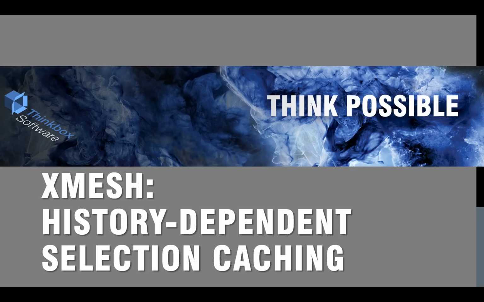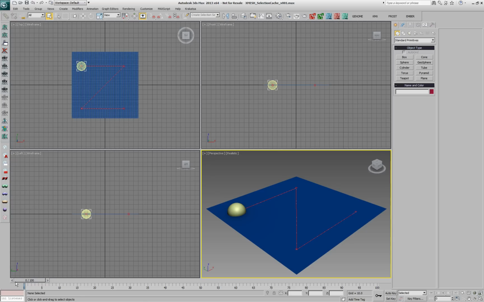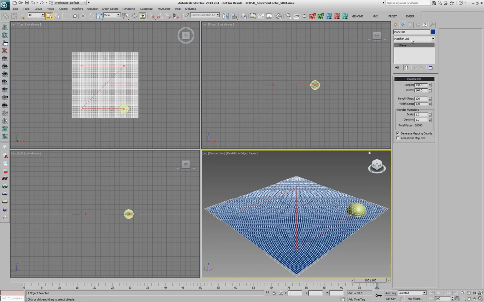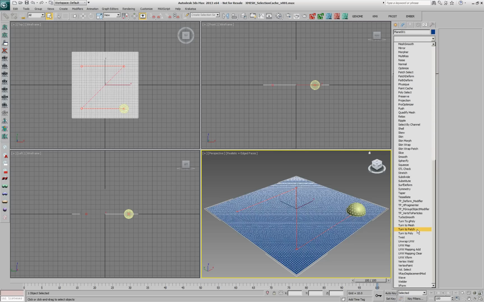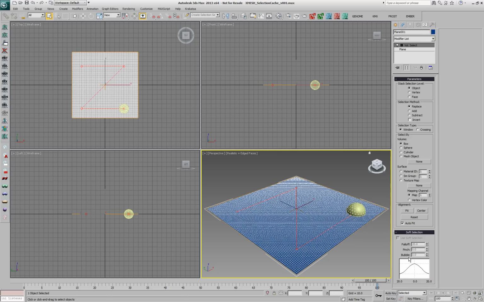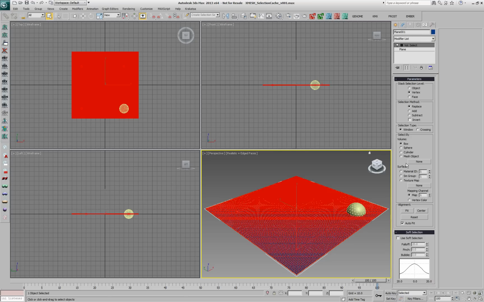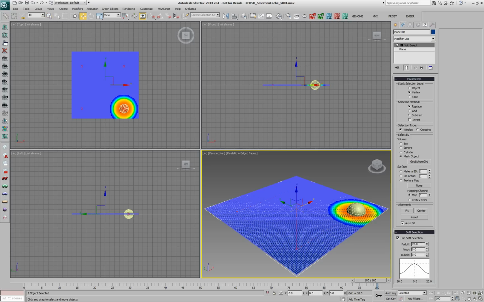In the following XMesh demo, we'll create a history-dependent selection cache. In the scene, we have a geosphere moving along a path. It's actually keyframed over time, and it's moving on top of a plane with 100 by 100 segments. We'll add a volume select modifier in vertex mode, and we'll select the vertices using the geosphere.